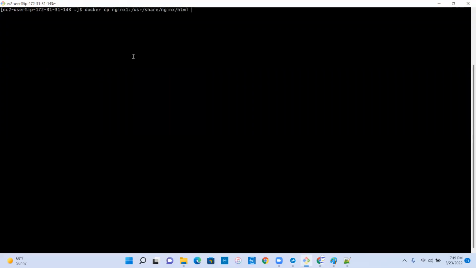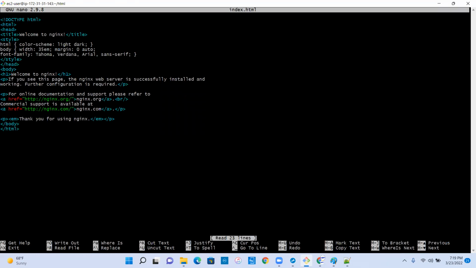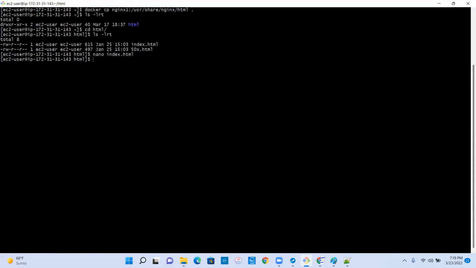Which directory I'm in. So you see this HTML has come out now. I'll go inside the HTML and there should be an index.html page. I can try to do, and welcome to nginx 1. I'll just change this, okay? Now what I will do is I will copy the content from here to the container.